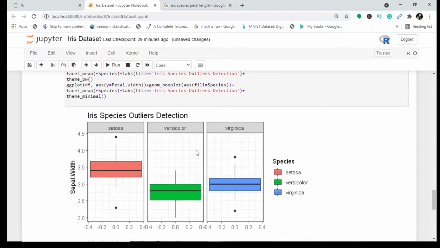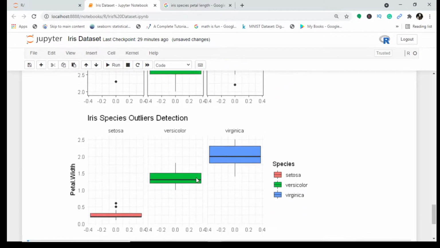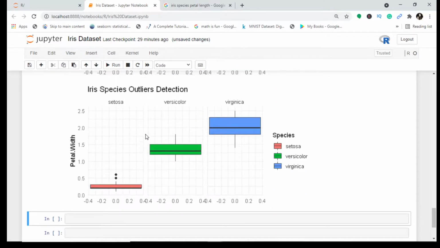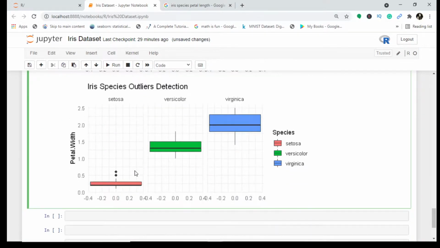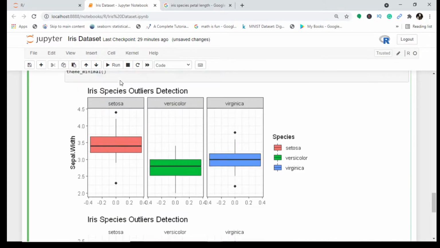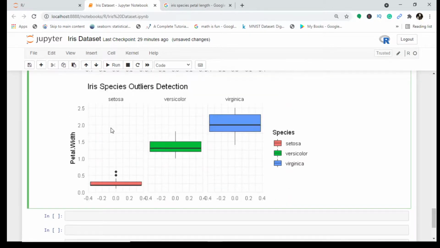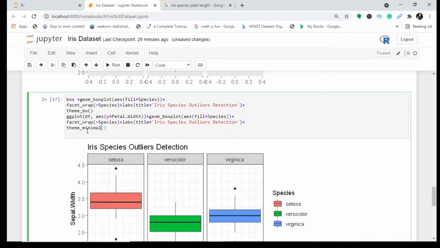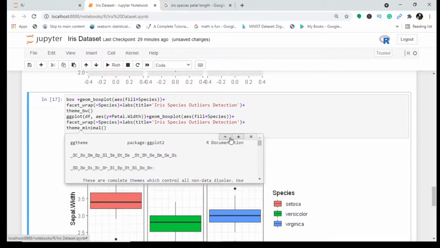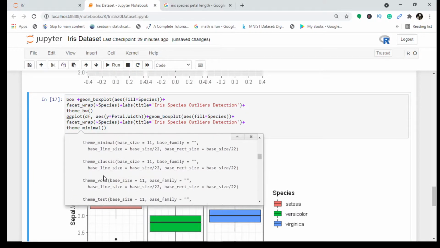So this is sepal width, the previous plot, and beside this we've got petal width, and I think the theme is not minimal. Yeah, we got the minimal theme because these boundaries are not coming here. So this is a minimal theme, okay, minimalistic theme, right? So there are various themes. You can always search out with theme and shift and tab on your keyboard simultaneously, and you will get these themes. What theme you can use?